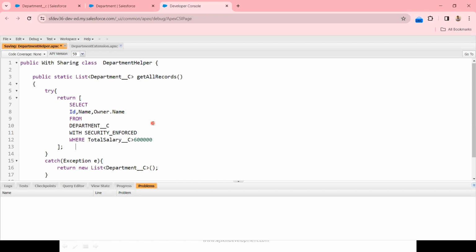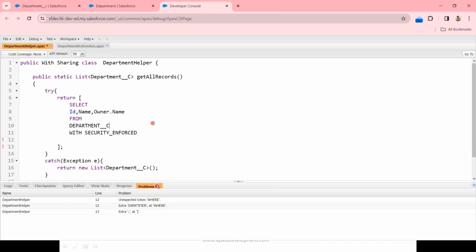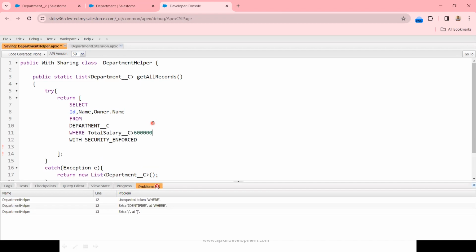Salary should be more than 6 lakhs. Only those records should be returned back to the VF page. This is the requirement, so I have changed it. Okay, fine. So now when you are trying to apply the where criteria, the where criteria should be before WITH SECURITY_ENFORCED. This is the key point you have to consider.